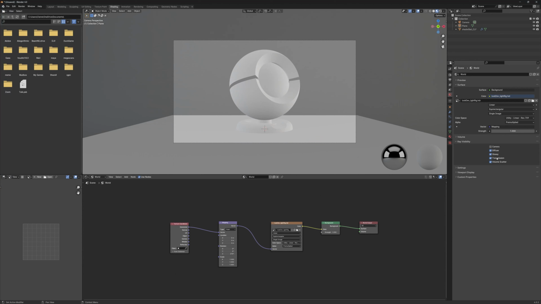Okay, so I'm gonna turn down the transmission too, because if my object is, for example, refractive like glass, I don't want to refract the HDRI and have a black background. So it's gonna be black.